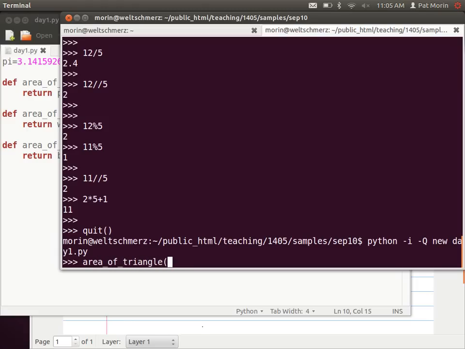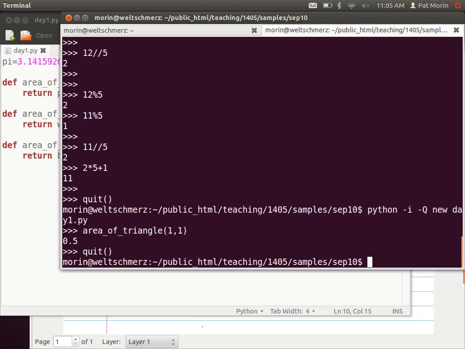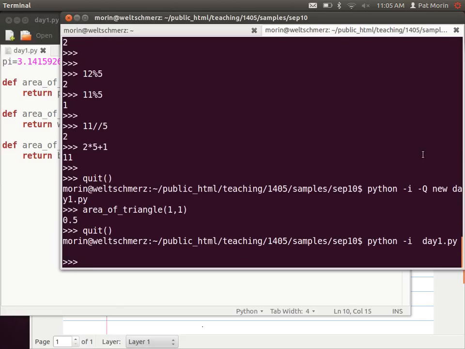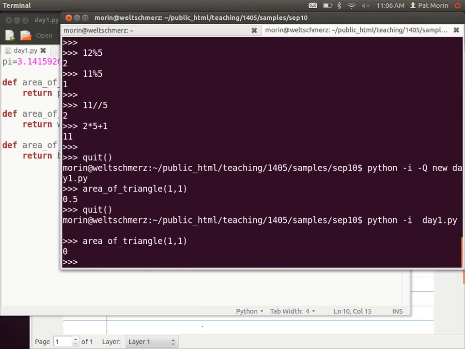Let's say we have a triangle whose base is 2 and whose height is 1. No, let's say a triangle whose base is 1 and whose height is 1. So that should be 1 times 1 divided by 2 should be a half, and that's what we get. Now, if I go back to the old way of doing things, I get 0. And that's clearly not what we wanted, right?